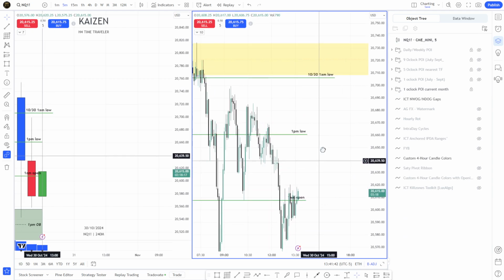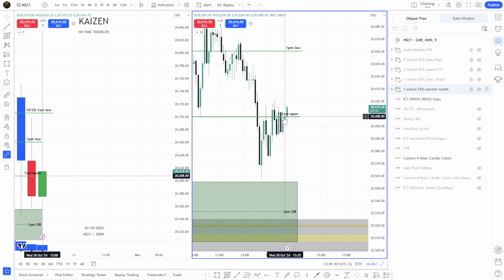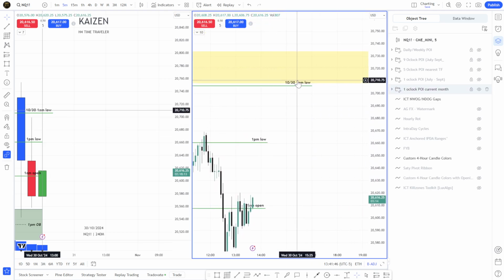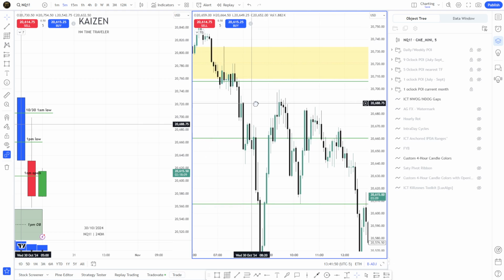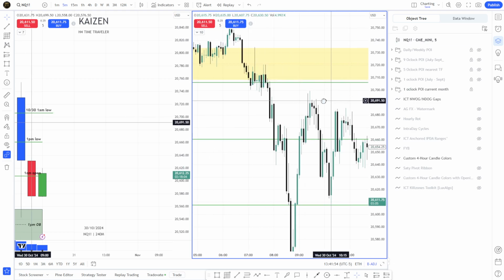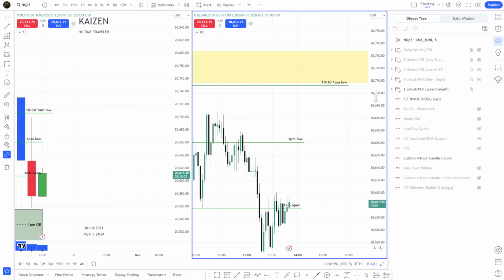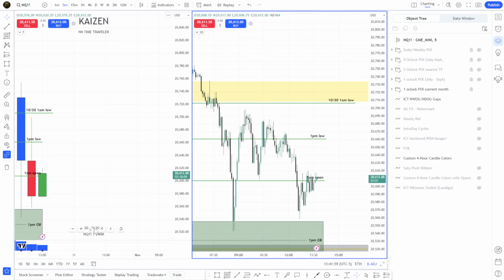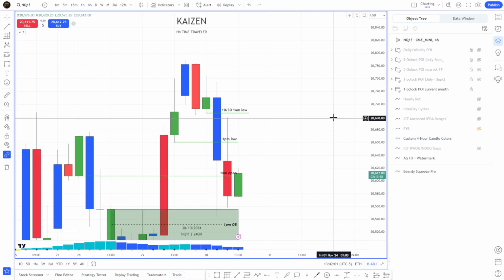1 a.m. open, 1 p.m. low, and we got today's 1 a.m. low. So now we get to look at what points of interest on the lower time frame are nestled in these 4-hour points of interest. Okay, back to the 4-hour chart.